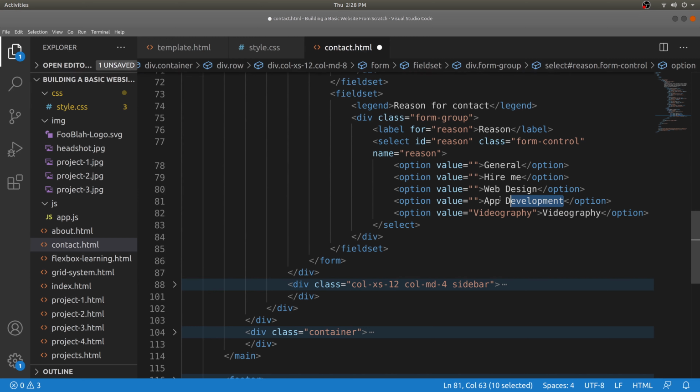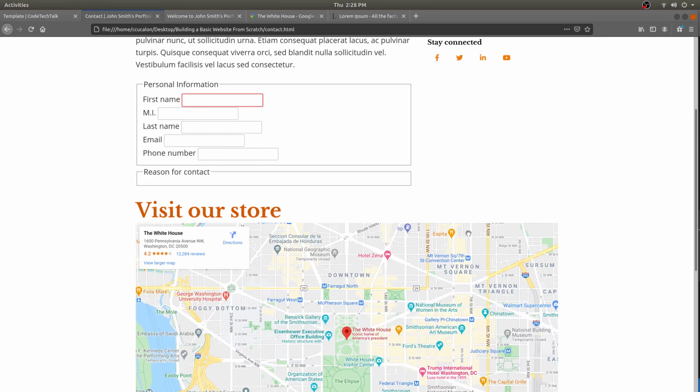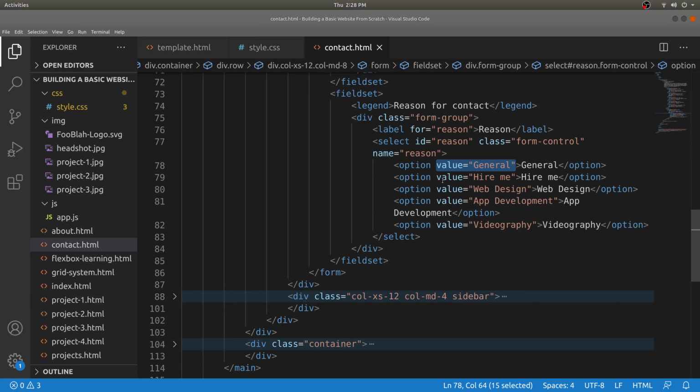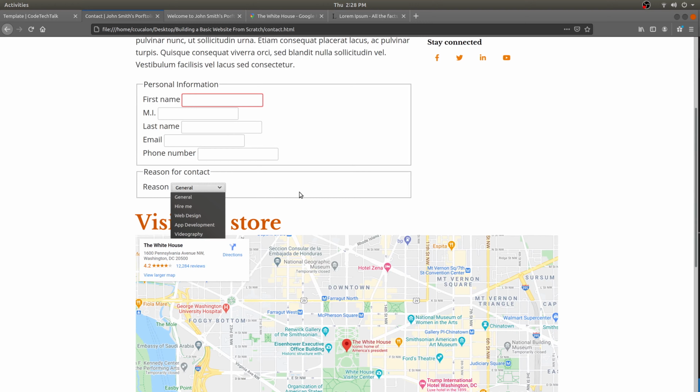General, perfect. And now you'll see that when we refresh the page, we have these reasons in this drop down here, where we have all these different values. Now you notice that we're using this value attribute here on the option. Because a user doesn't have a way to enter information on a drop down like this select, we have to provide the reason why they are selecting that option.